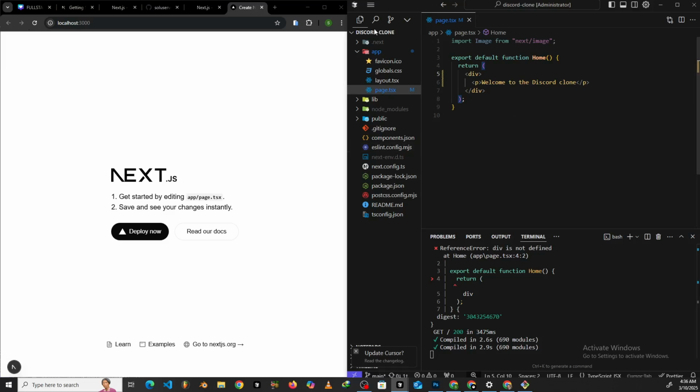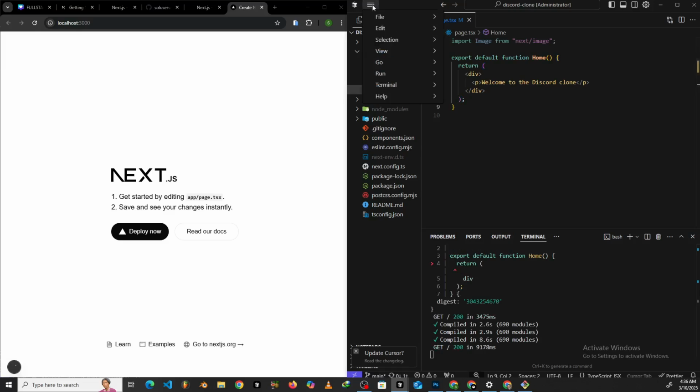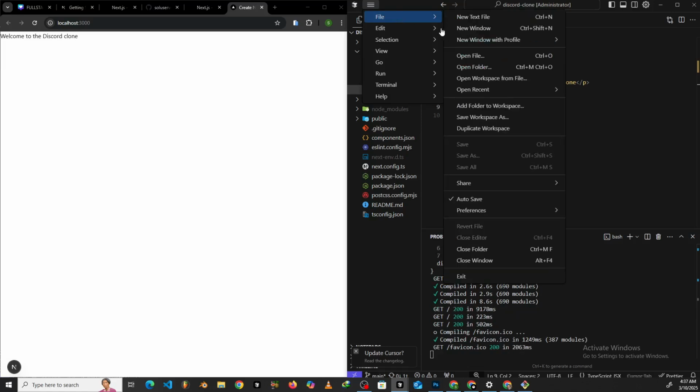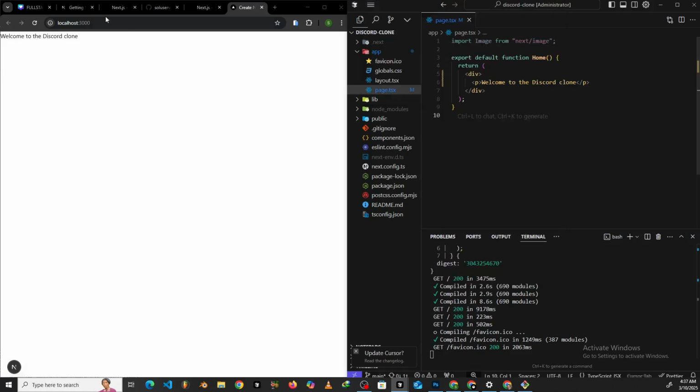Make sure that you have your autosave enabled right here. So, is it file? Yeah, you go to file and you make sure that autosave is enabled right there, so that you can see the changes in real time, just like that.